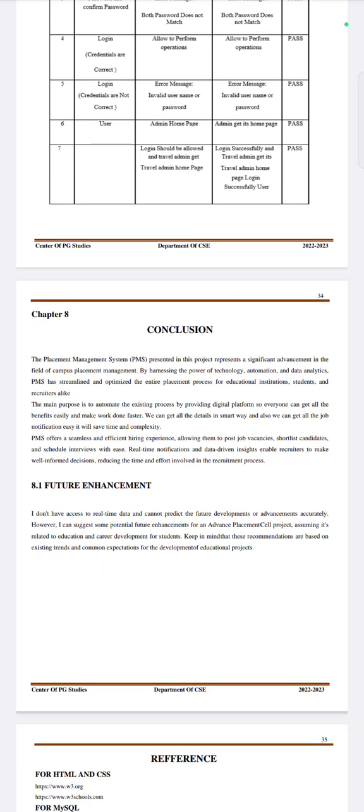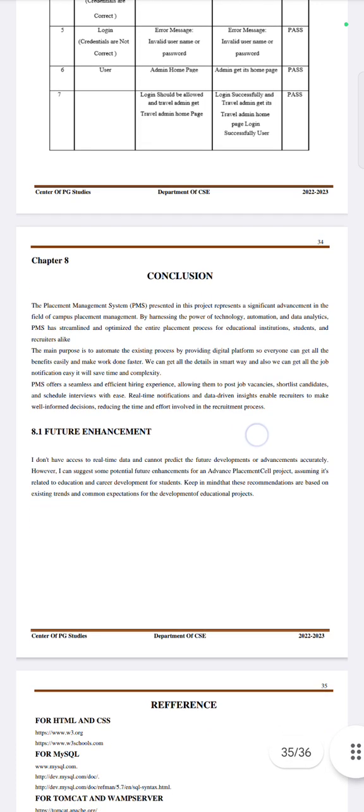Conclusion. The placement management system presented in this project represents a significant advance in the field of campus placement management. By harnessing the power of technology, automation, and data analytics, PMS has streamlined and optimized the entire placement process for educational institutions, students, and recruiters alike. The main purpose is to automate the existing system by providing a digital platform so everyone can get all the benefits easily and get work done faster.